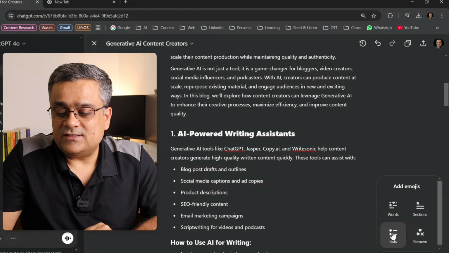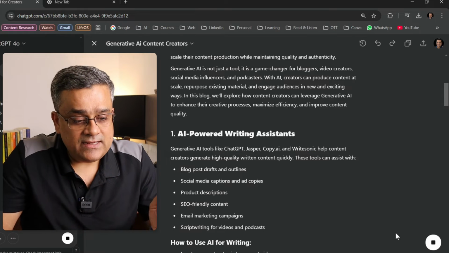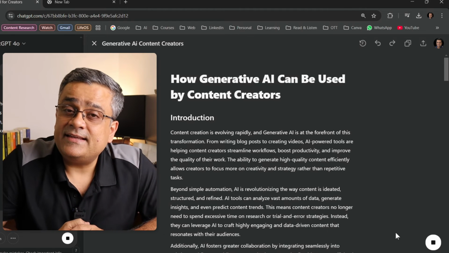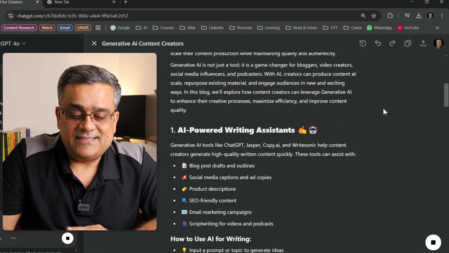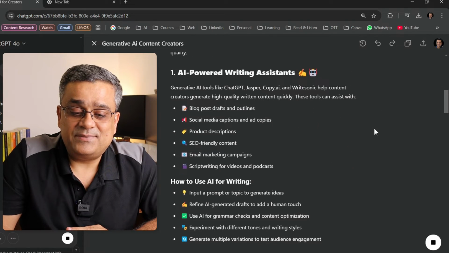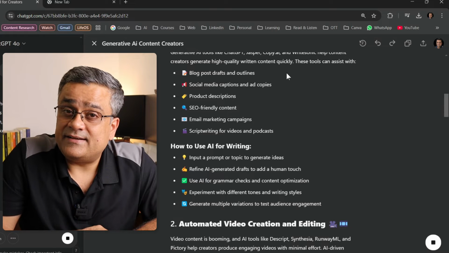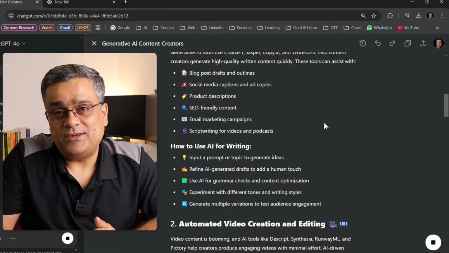If I do it in this way, maybe list, and then I click on it, it will rewrite this entire thing. And wherever the bullet points are there, it will add different emojis. If I scroll down, you can see now all these bullet points have been changed to emojis, and that is also based on the preceding text. You can see blog post, there is a different emoji. Social media caption, so there is a different emoji. So that's the way you will be able to do it.